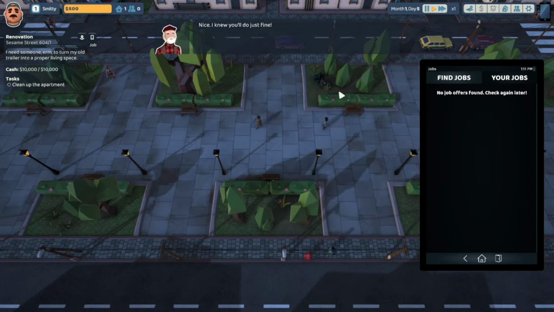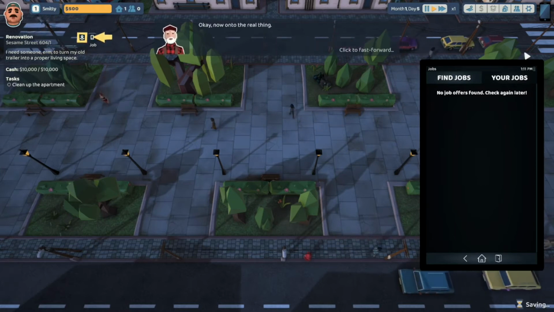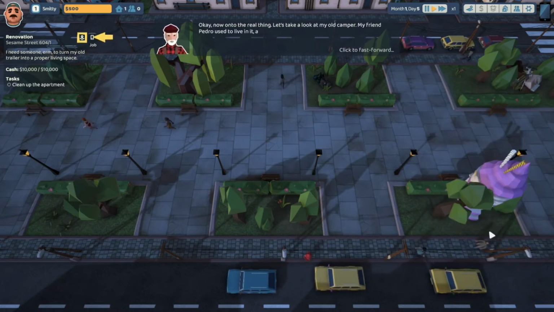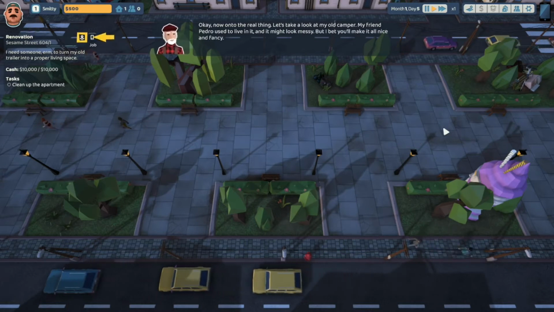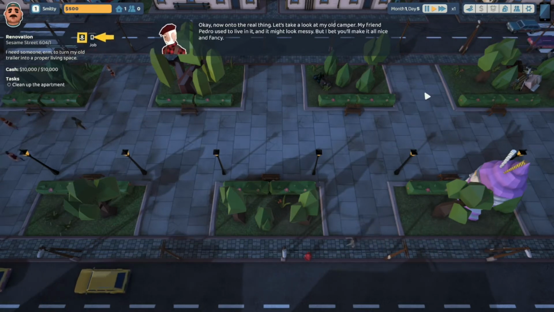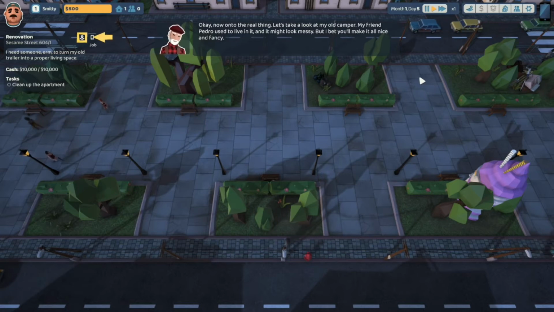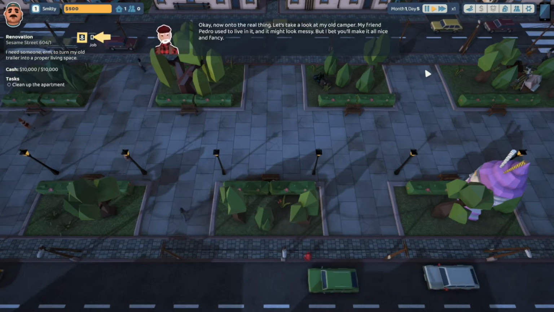Okay, nice. I knew you'd do just fine. Close this down. Okay, now into the real thing. Let's take a look at my old camper. My friend Pedro used to live in it, and it might look a bit messy, but I bet you'll make it all nice and fancy.